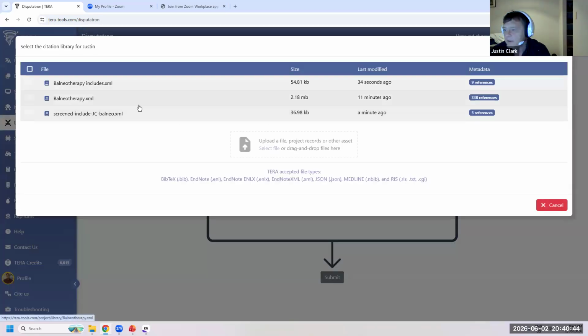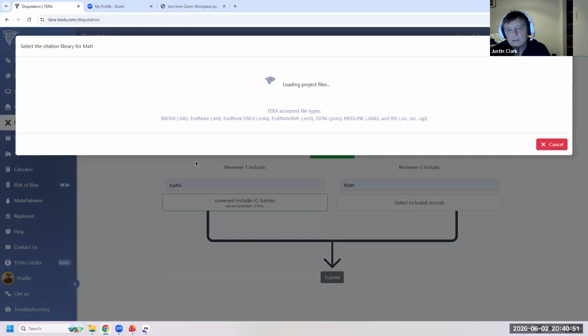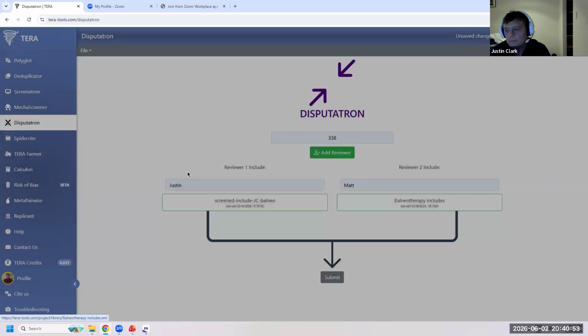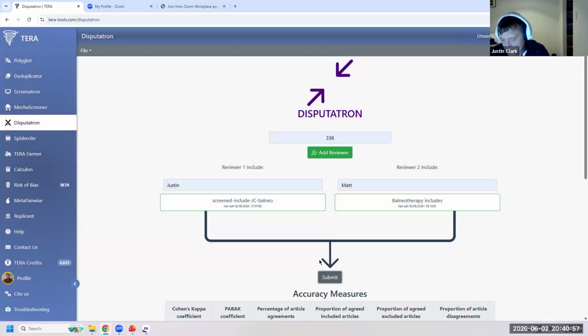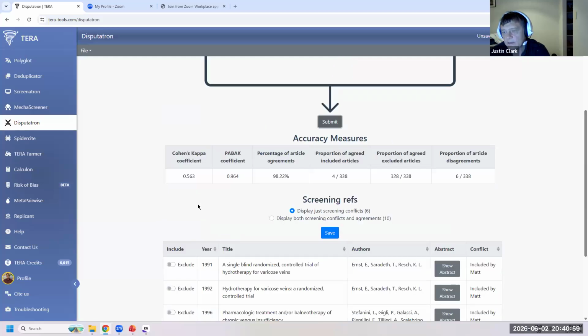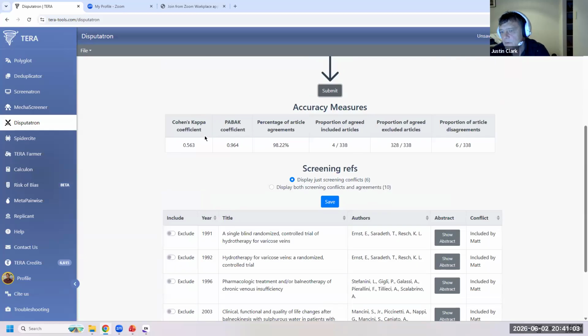And I'll put my includes in here, and then Matt can help me. I put Matt's in there and hit submit. That'll compare those two files and tell me where they're the same and where they're different. It also gives you your accuracy measures, which you might like to report on. The only one I really care about is this one, 98.22%, so that's pretty good.